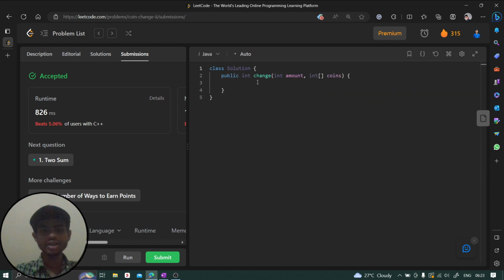Same thing we are going to do in Java as well. First of all, we're going to define a hash map. String is going to be the key, integer is going to be the value, named dp, which is going to be a new hash map. Fine. Now we are going to go to this thing.